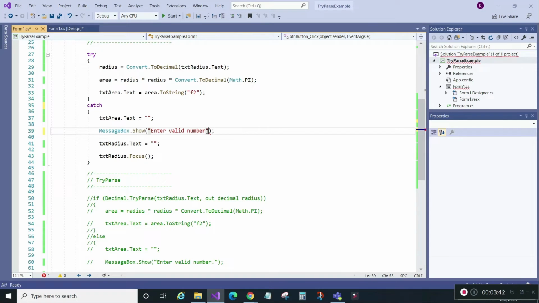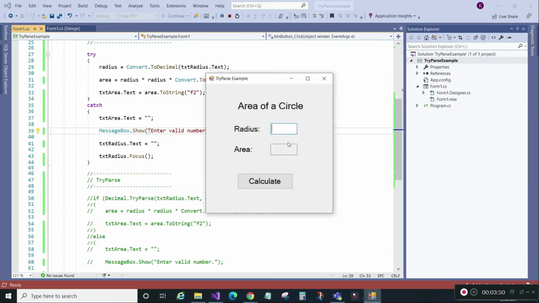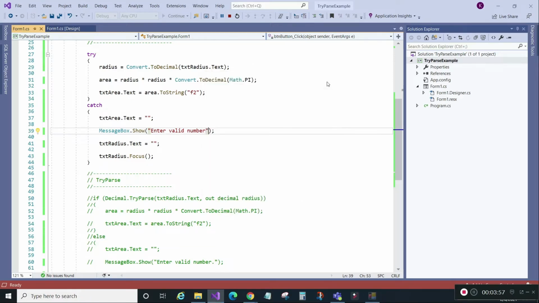And I need a quotation mark. If I run, it's going to work the same way. It just won't give us the full error message. It's just going to say enter valid number, and that's it. All right, let's close it.